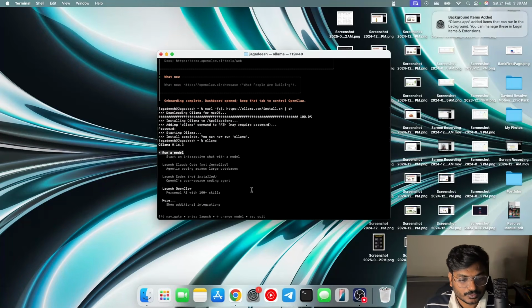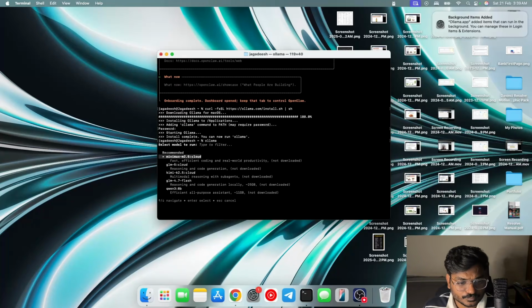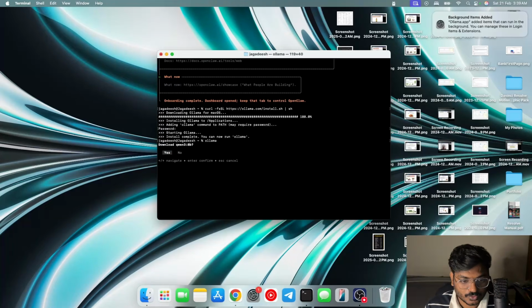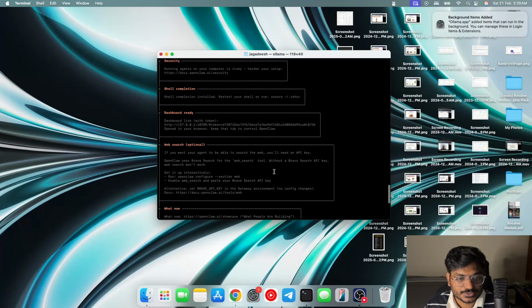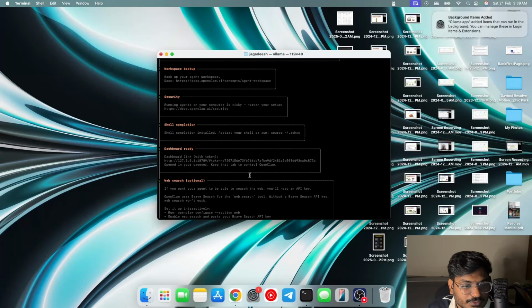We can run a model, launch Claude Code, Codex, and all that stuff. First, let's run a model. I would say Qwen3 8B. The approximate size is around 11 GB. Since it's not downloaded, I'm going to download it. The total download file size is 5.2 GB. This will take some time based on your internet speed.